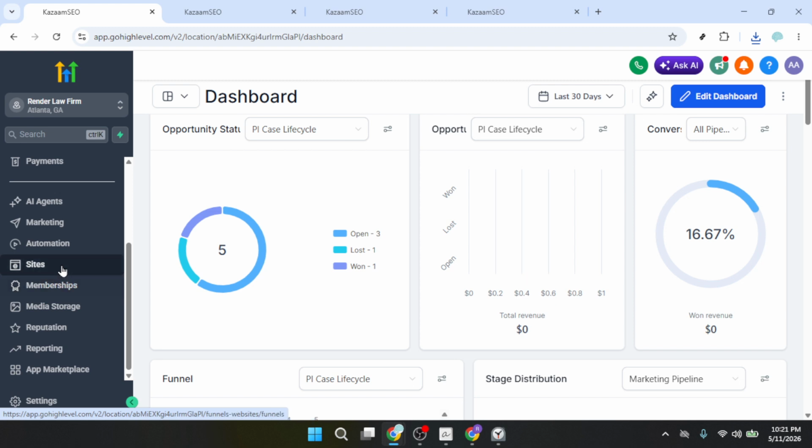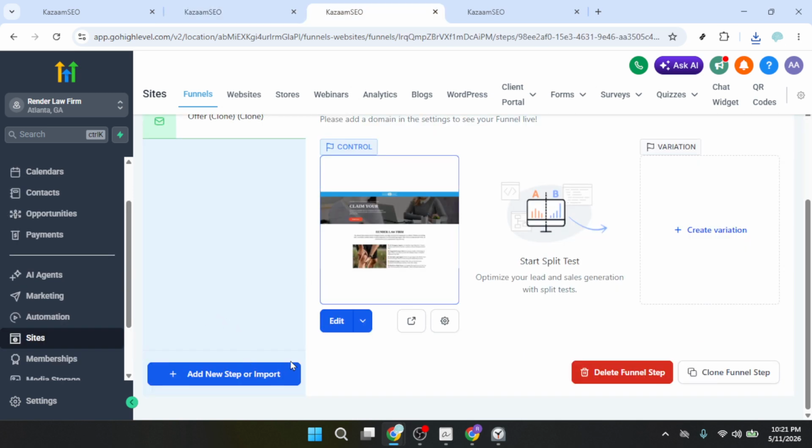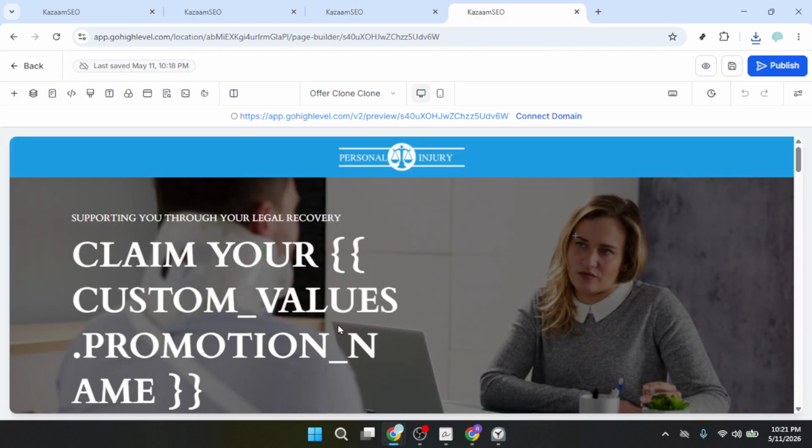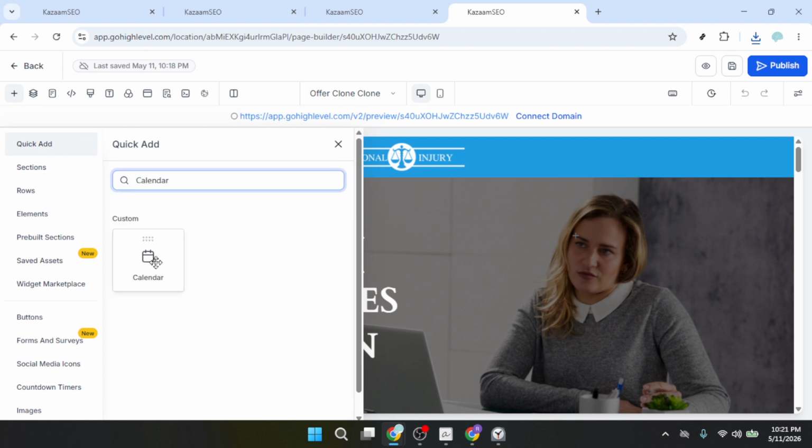Now head to Sites, then open the Funnels section. Choose the funnel that contains the page where you want the booking widget to appear, and click Edit to open it in the builder. Inside the editor, look to the top left for the Add Element button with the plus icon and click it. In the search bar, type Calendar. You'll see the calendar element appear in the list.